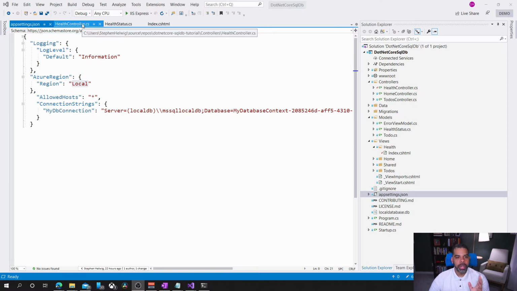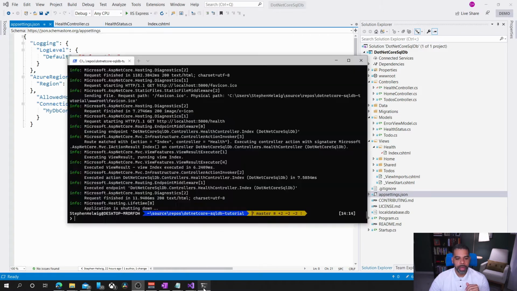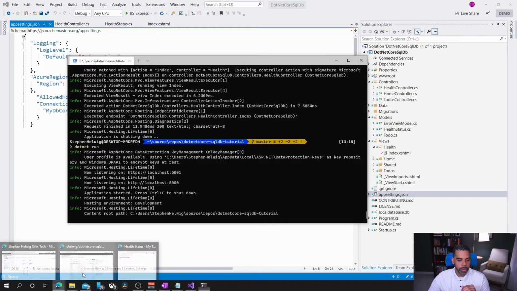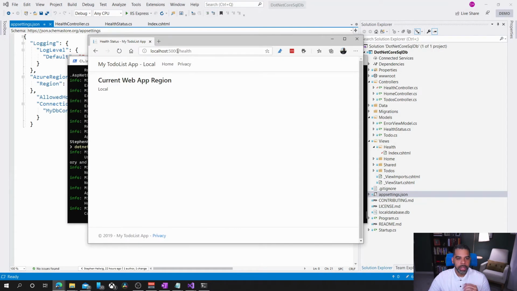And I've created a page called health. If I run this here, let's go dotnet run, and then we'll navigate back out to our website. And you'll see here, let me refresh that. You'll see we have a health page, /health, and it's showing the value coming out of that app setting.